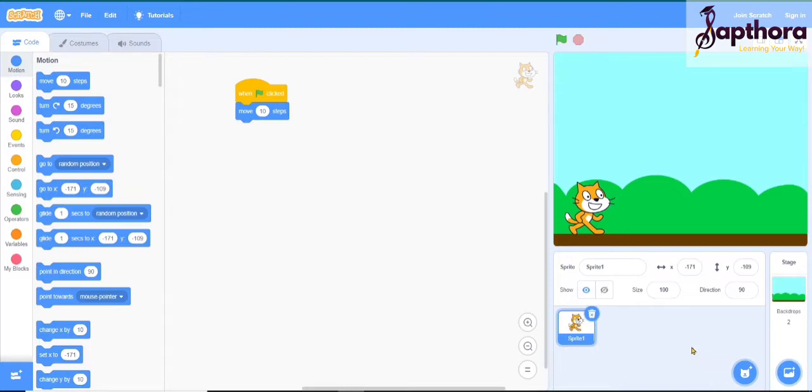Scratch is a software where you can do a lot of animations and games, and you can explore how programming works. So let us understand what we mean by programming first, before we even do that small animation. Programming is all about instructing the computer. Here the computer is nothing but our sprite. Instructing the sprite to do a particular task is nothing but programming.